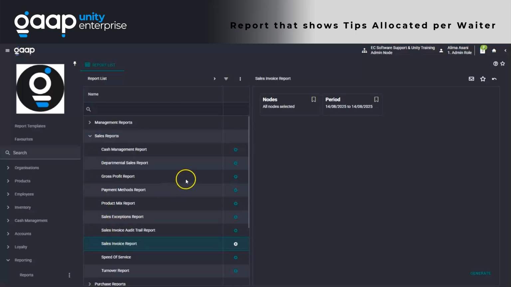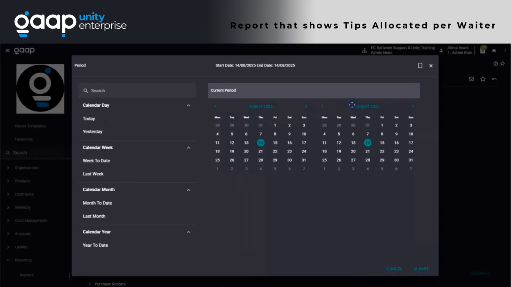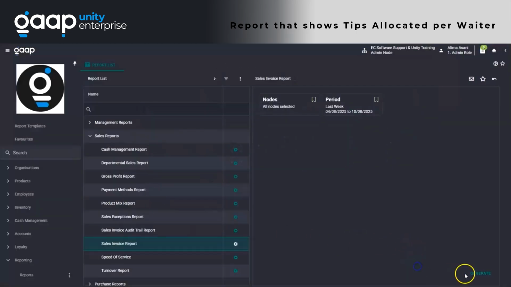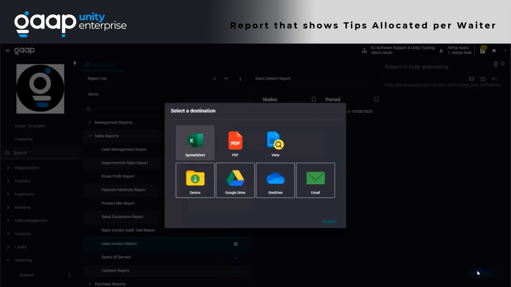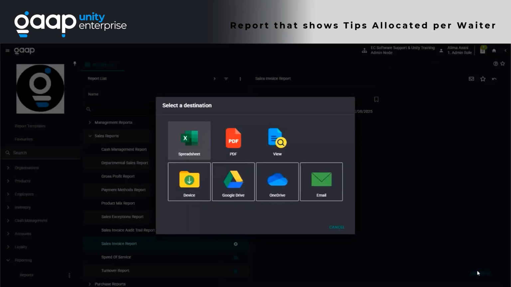Select the required node. Click on Period and enter the required calendar period. Click on Submit and then click on Generate. Please wait while the report is being generated. Once the report has been generated, click on View. Please wait for the report to open.